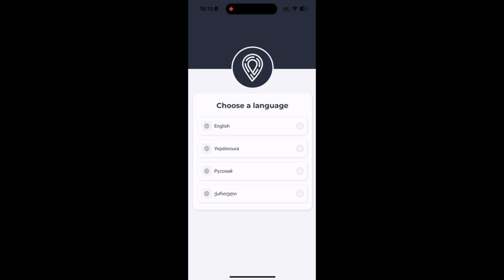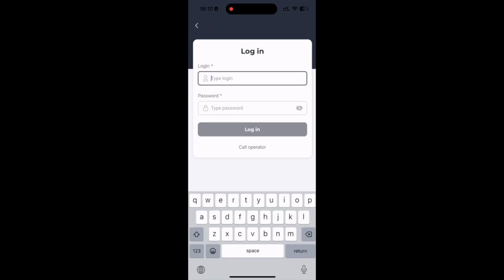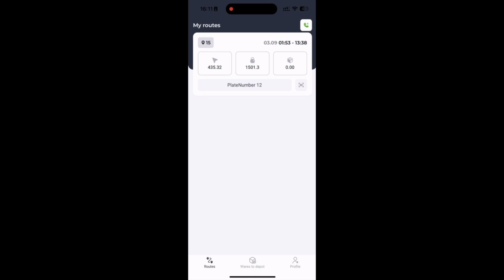The first thing you need to do when signing into the application is to select the interface language. The next step is authorization. On the first screen, we see all the routes available to us.